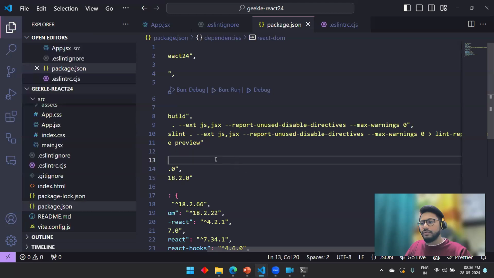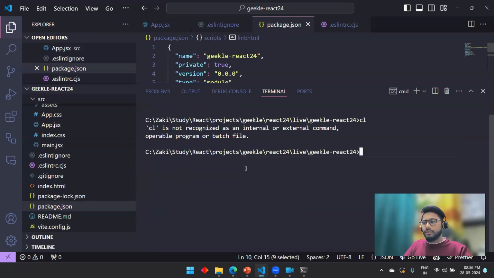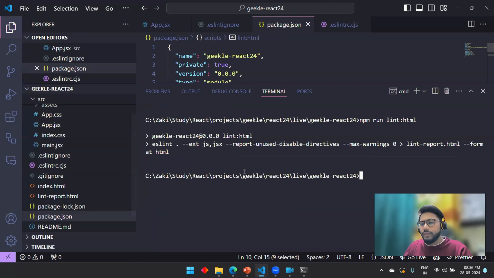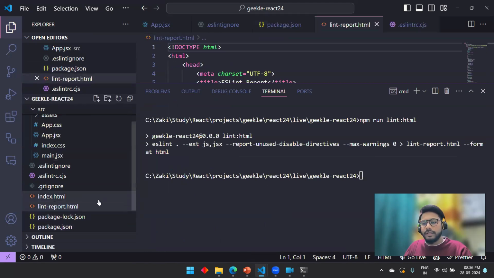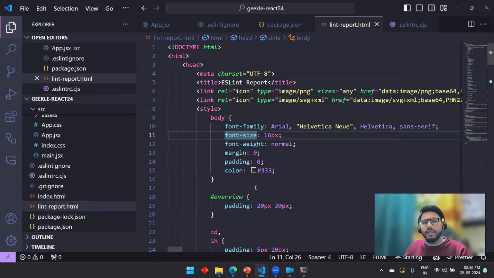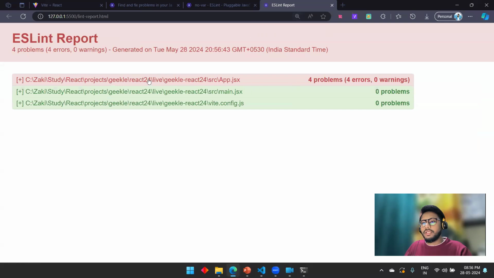I just added two new things over here, so let me run this now. Sorry, npm run lint:html. Cool, so there is one file created, lint report. Let me run this with a live server. I have a live server on my machine, and I'm just running this over here. Now we are seeing it as an HTML file.